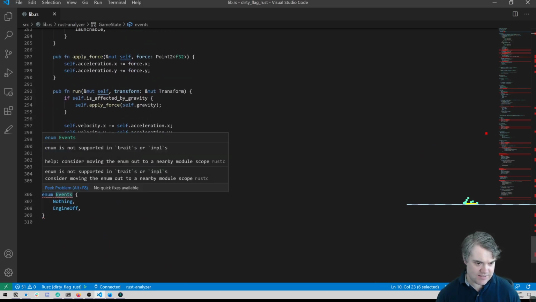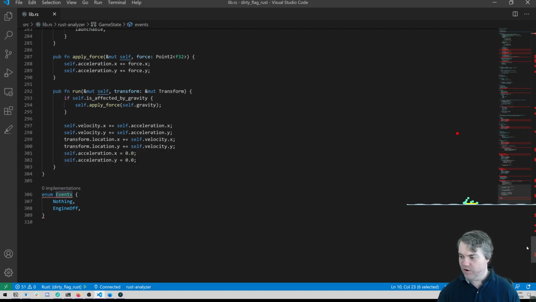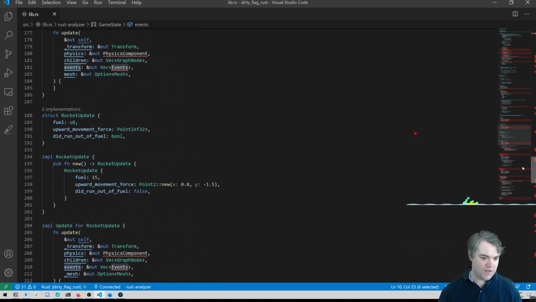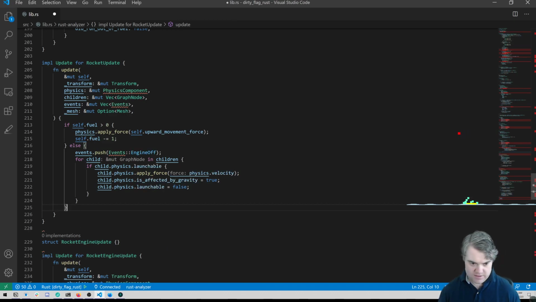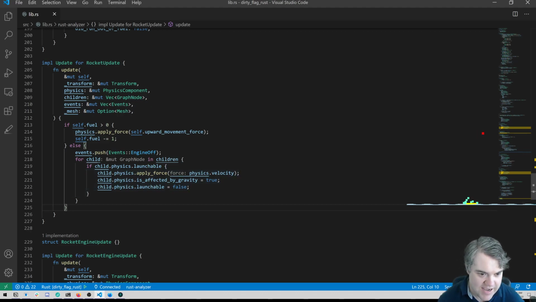Here's this event. Enum is not supported in traits. Oh no. I have a problem with brackets, else you are there, but you shouldn't be. There you go. There's a bracket problem. Bracket problem. Okay, so else.